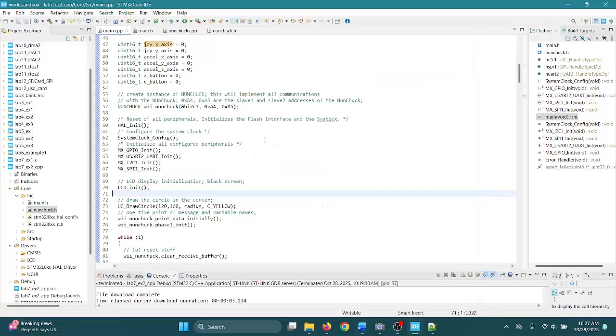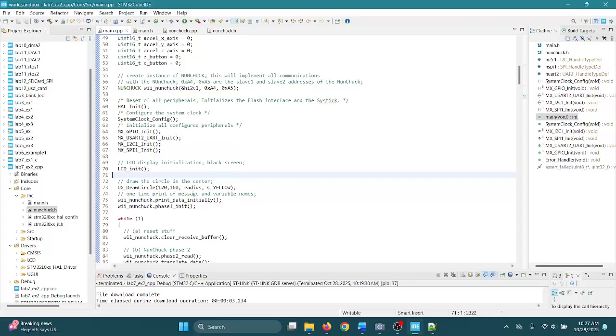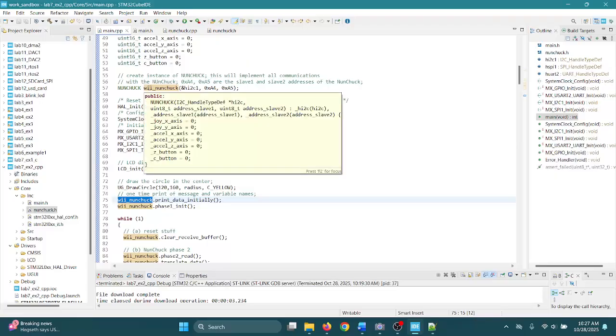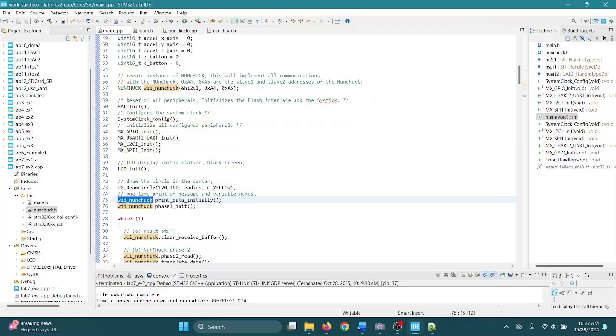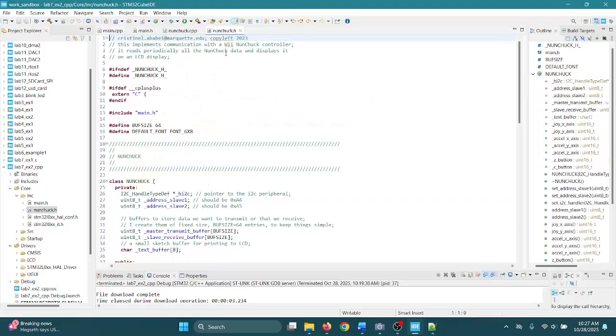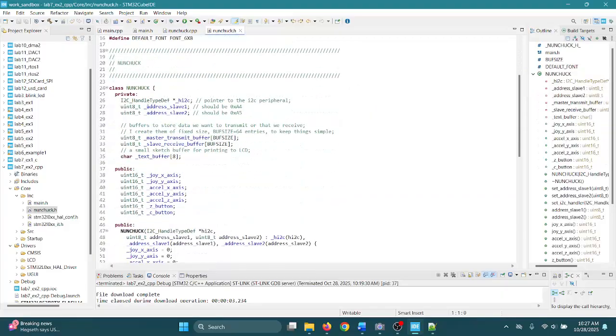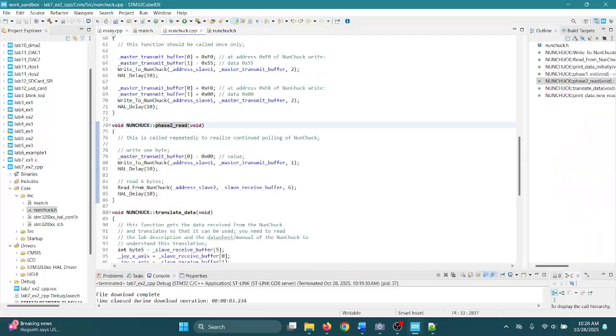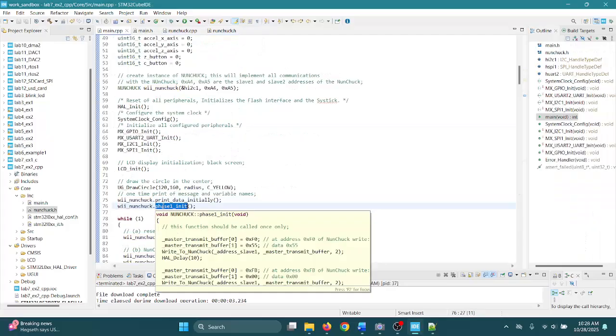So if you come back here to the main program, you'll see that I create a variable, an instance, an object of that class nunchuck that I have defined right here, nunchuck.h. I'm not going to go over each and every one of these. It's very easy to figure out what is what. It's self-explanatory.